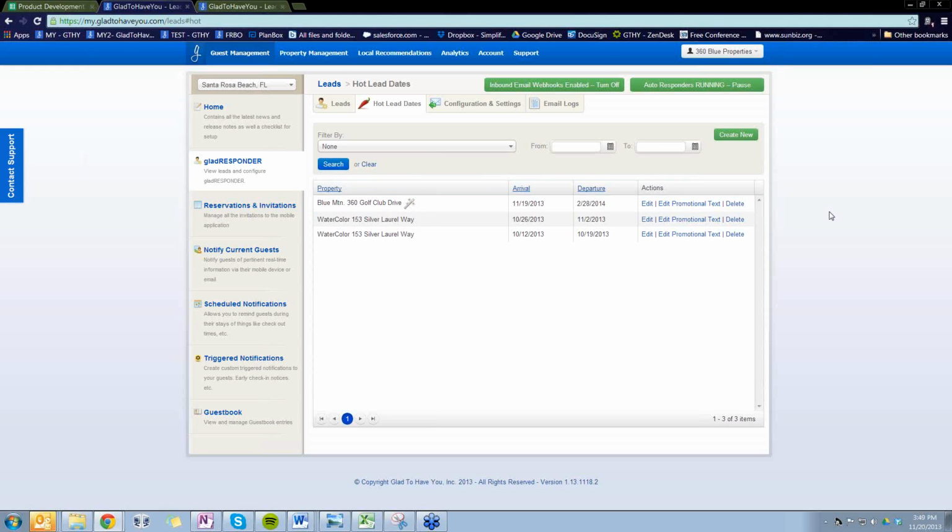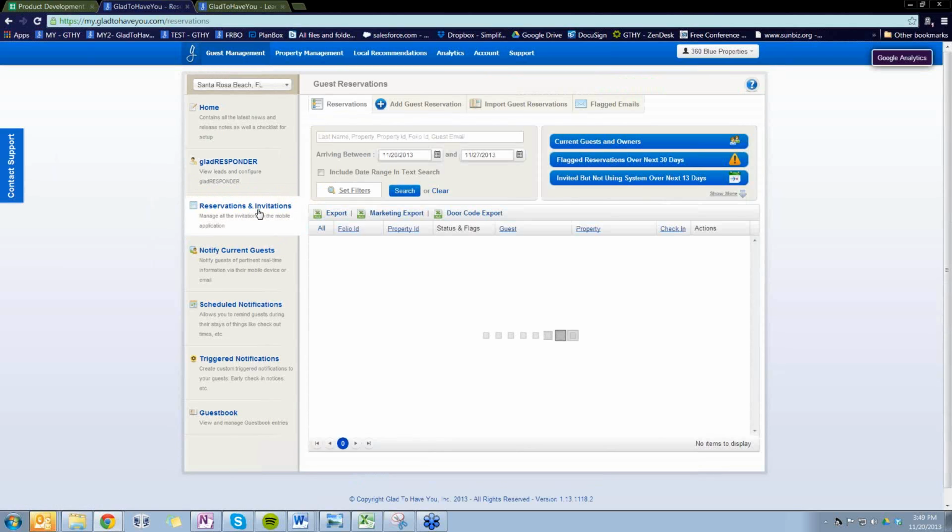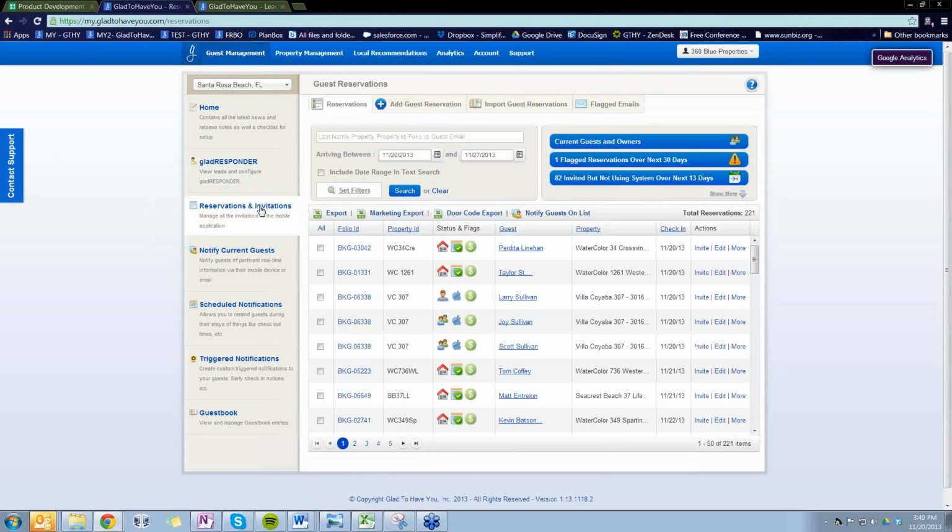Now, while we're here, we added 3 new things to Glad to Have You Professional as well that I wanted to cover. It'll only take about 3 minutes or less, but they're important and they're pretty cool. So if we go back over to Glad to Have You really quickly, the first thing we added was the ability to turn off notifications to an individual guest.